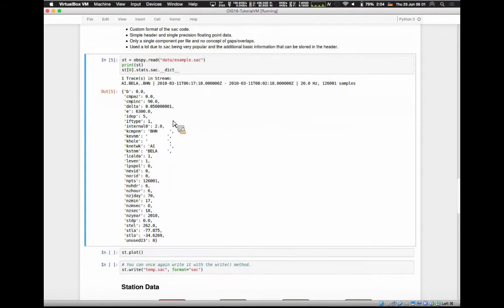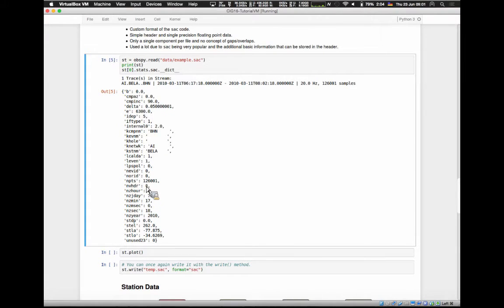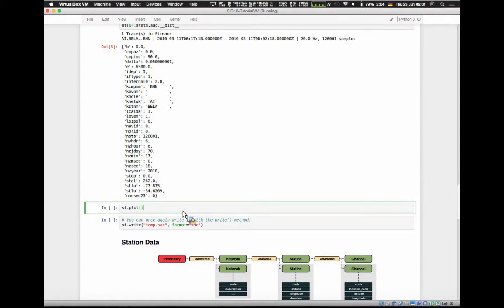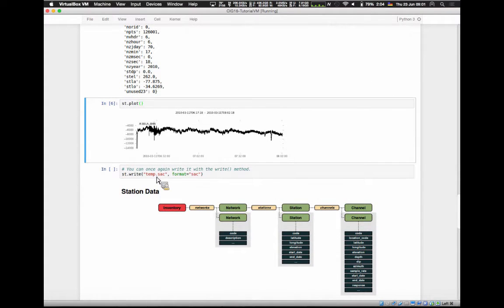You have all these SAC headers you would expect. Okay, and by default, it only shows you those that are set. If they're not set, like it's -12345, this magic number, it doesn't show them. And you can just set them. If you write it again, they will end up in the final file. So you can quite naturally work with SAC files as well. You can again plot it. That's quite a random file here. The plot looks funny. And once again, as I said before, you can just write it. You use the stream object, call the write method, and the file name, and then the format you want to write to.